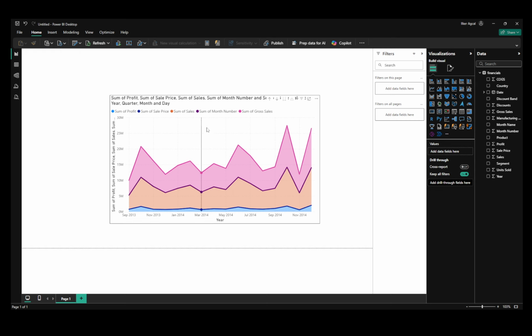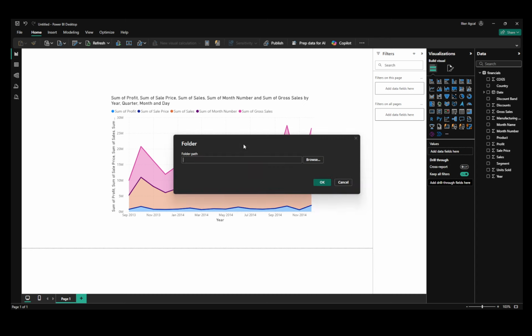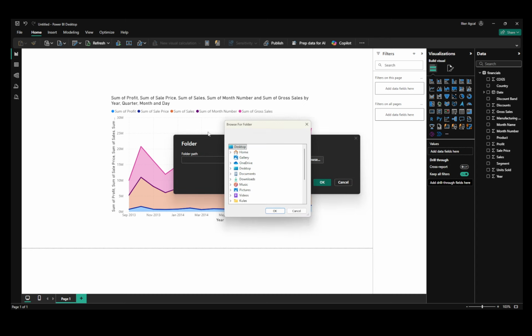Begin by opening Power BI Desktop. Once you're in, navigate to Get Data and select Folder. This is key as it allows you to work with all files in a specific location. Browse through your system to find the folder containing your Excel files and select it. Click OK to proceed. A dialog will appear showing you the contents of the folder.